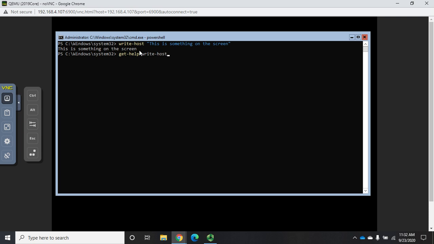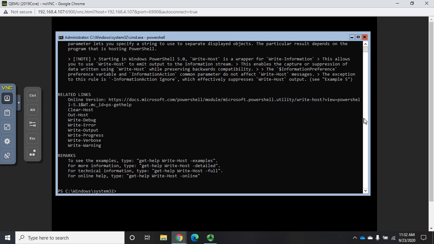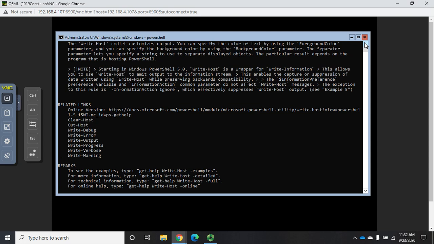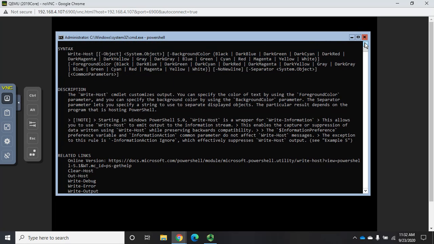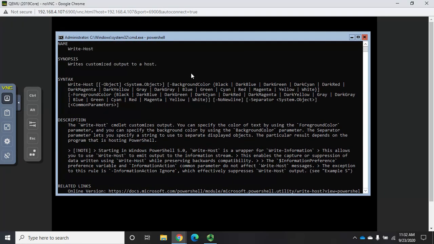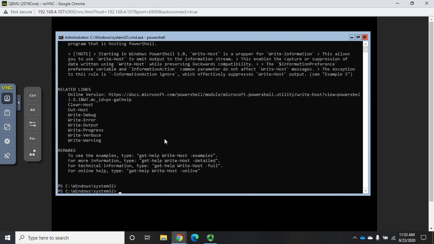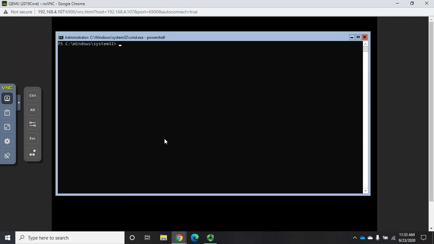So if I do a Get-Help Write-Host, we're going to see here's my syntax, Write-Host, say what I'm going to write, and then I can set background colors, I can set foreground colors. I can choose not to put things on a new line. And then common parameters is a block of parameters. And if you do the detailed one, it'll show you all of them. So I can do this. Let me clear my screen.